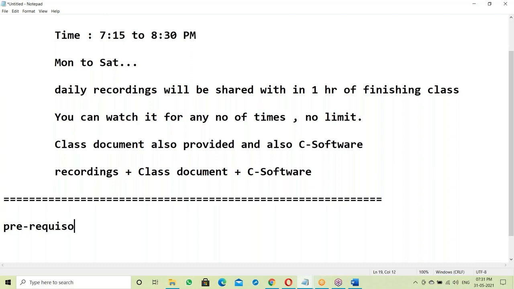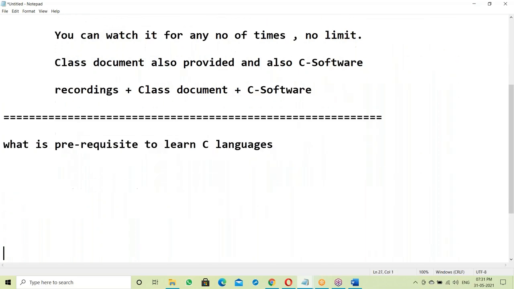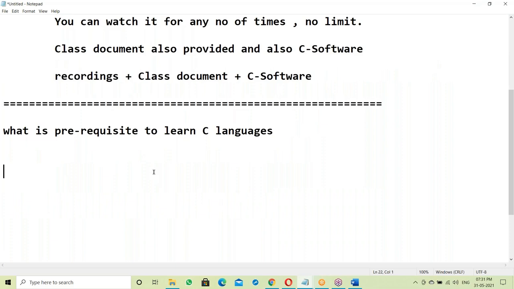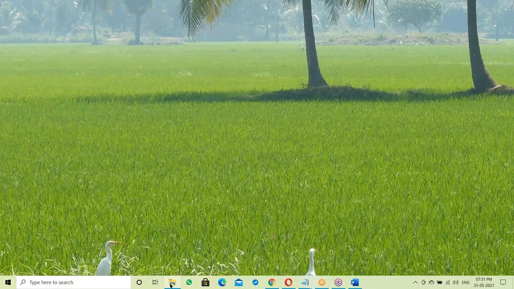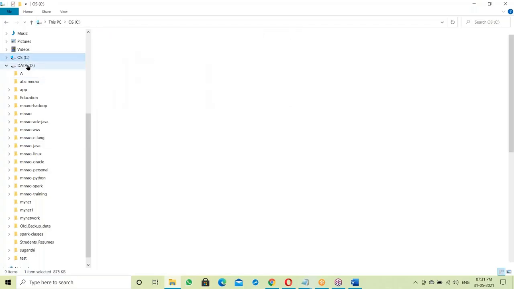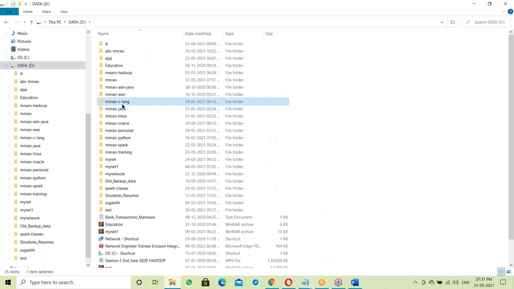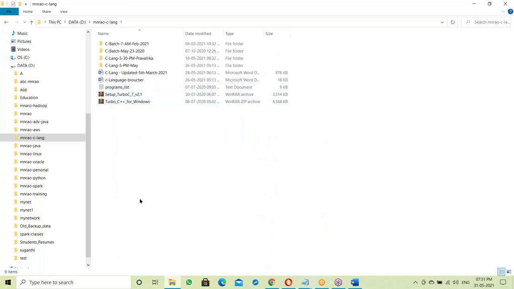Someone is asking about prerequisites to learn C language. So what are the prerequisites? There are no prerequisites. Prior computer knowledge is not necessary here. Just knowledge of Windows is enough, like C drive, D drive, folders, and files.